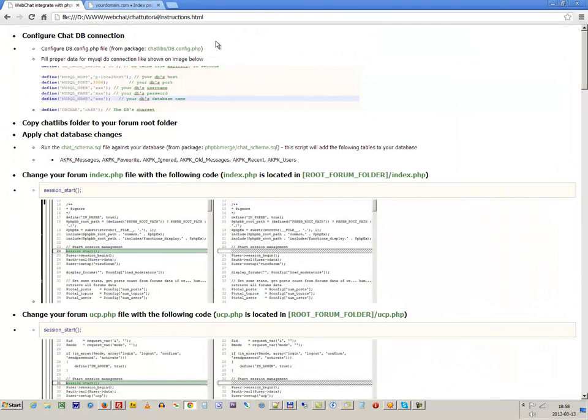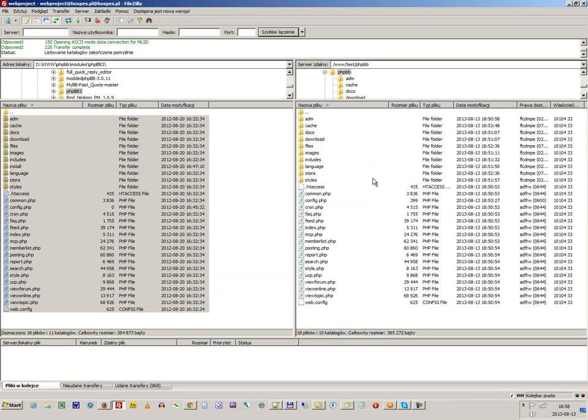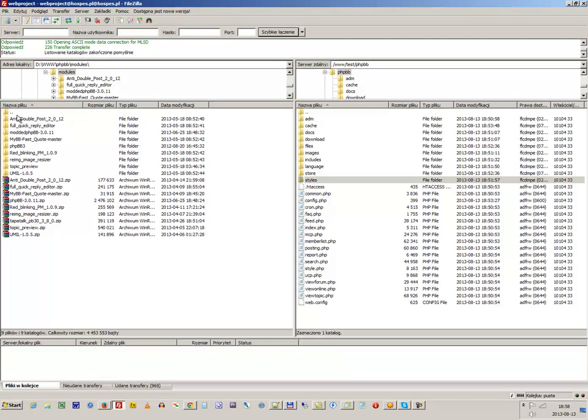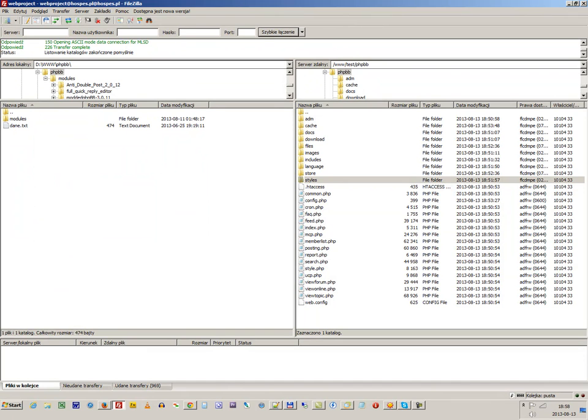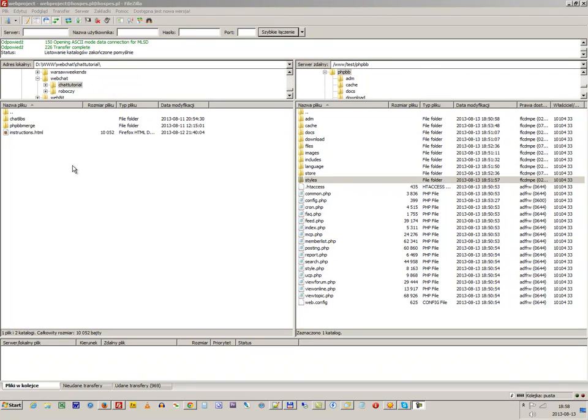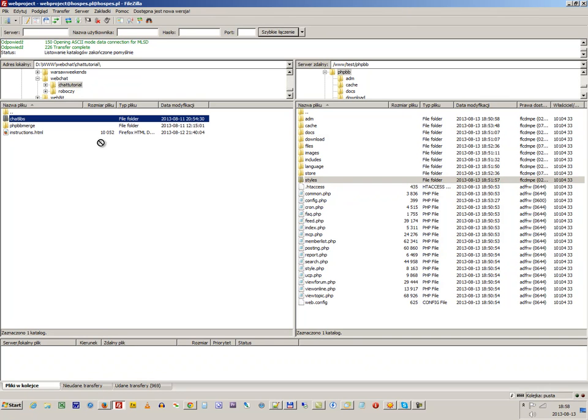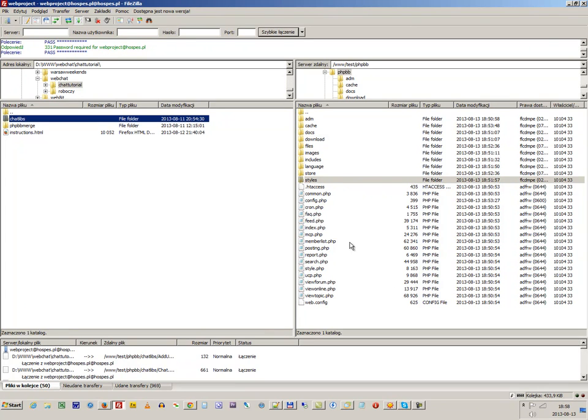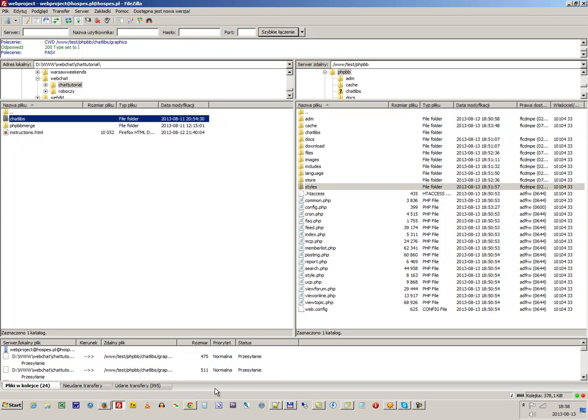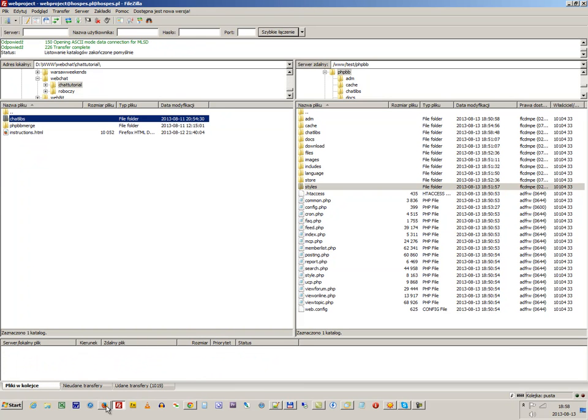Okay, so we have configured the DB, and we have applied the database changes. Now I have to copy the chatlibs directory to my forum root directory. So this is my forum root directory, and here I am in my tutorial package. So I want to copy the chatlibs folder to my forum root directory. It's not big, it weighs 400 kilobytes, so not much.